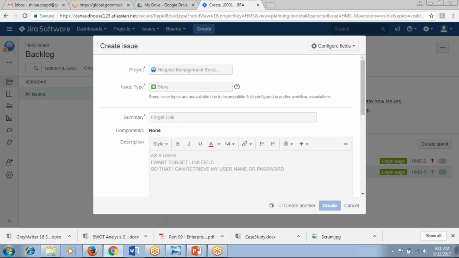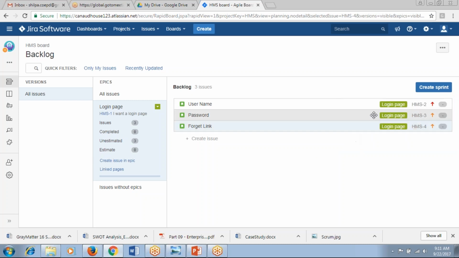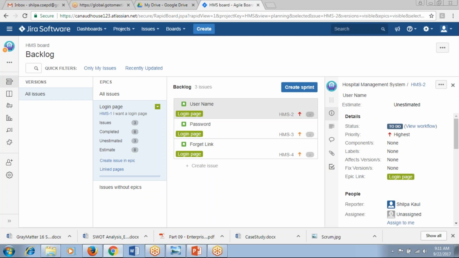Fine, create. So I have created in one epic, I have created 3 user stories. Shilpa, we haven't given any business value for this thing, and the complexity points we haven't given for this particular thing. Do we also capture something here in this issue?